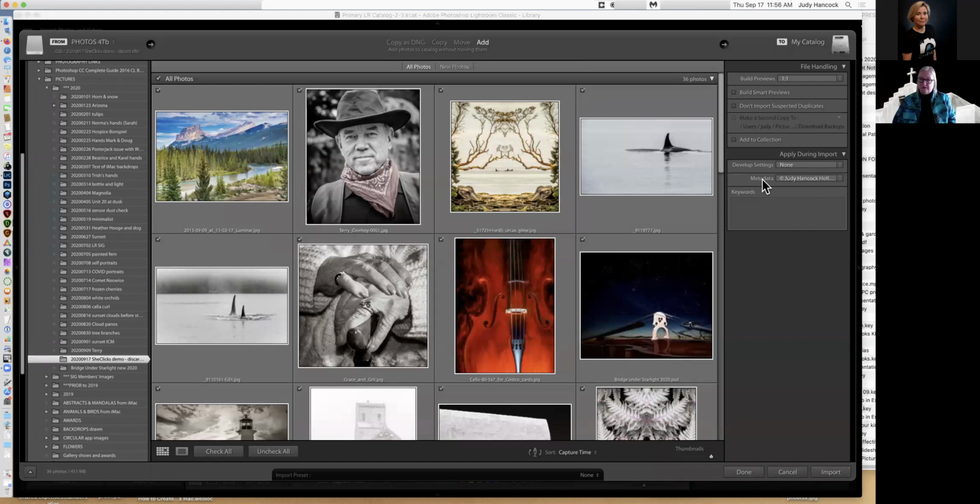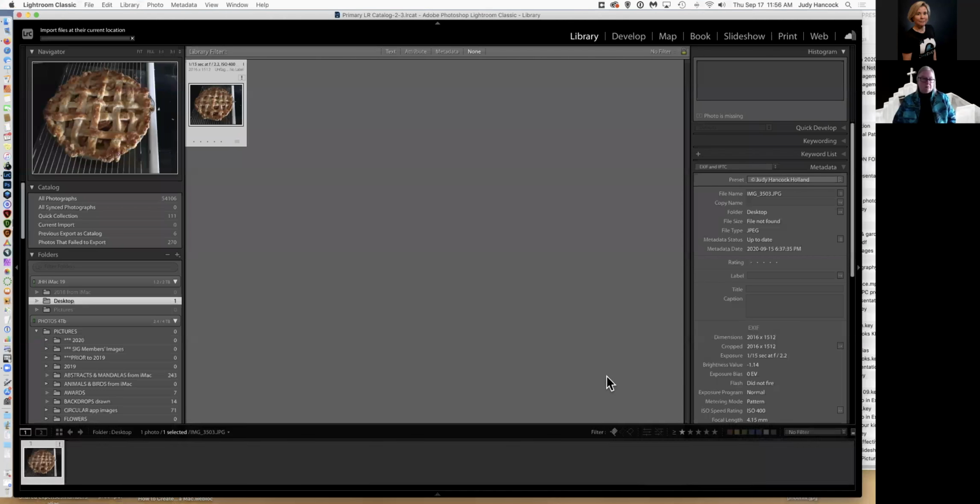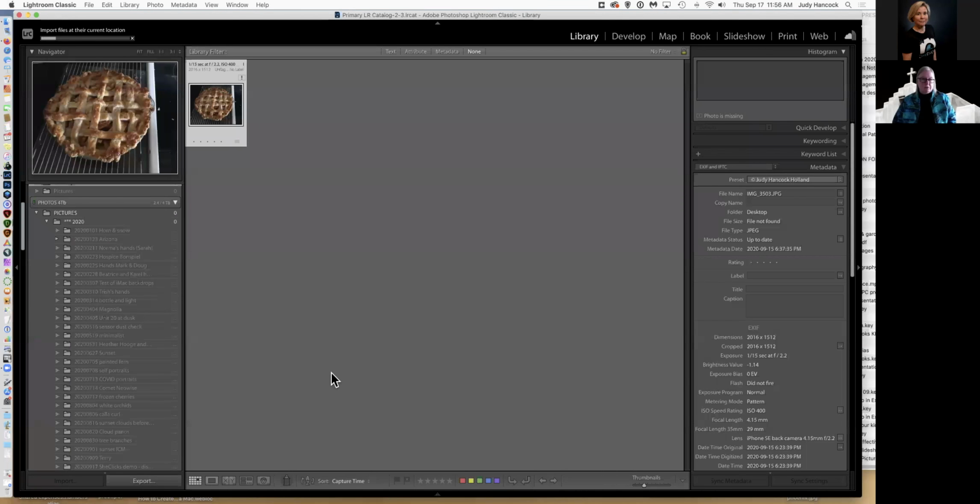I don't want any developed settings. I don't want to apply any keywords. You can, but these are all different kinds of photos. So if they were all tulips, I might put tulips in there as a keyword. And then I click import. And we watch, and it brings those in.